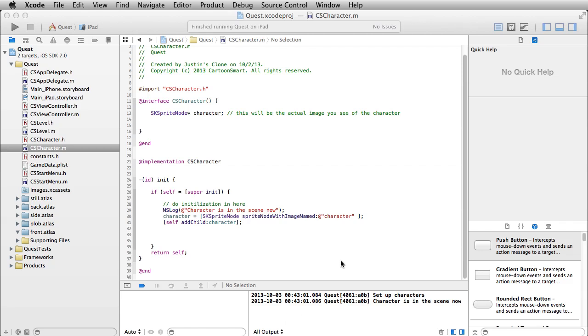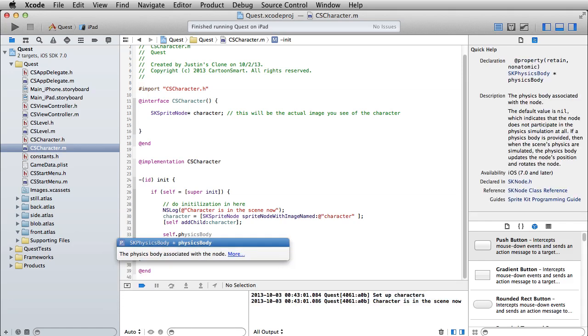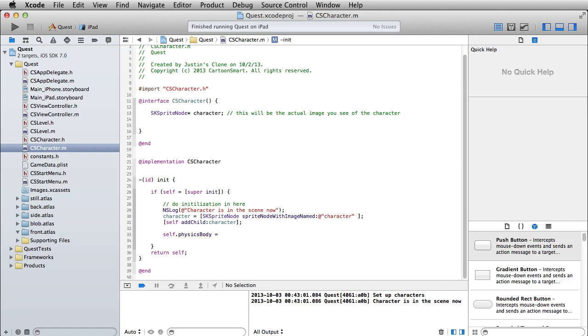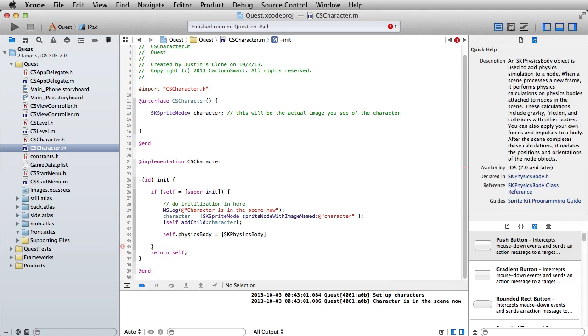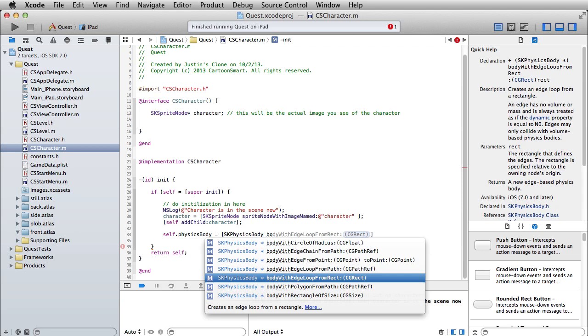All right, so who wants to see some physics? This is stepping ahead of ourselves a little bit, but we can go ahead and do some of it now. self.physicsBody. Keep in mind that I'm doing this to self, which is our entire CS character, our entire node, not just the SKSpriteNode. So we're going to say self.physicsBody equals SKPhysicsBody, and I'm going to put in body with circle of radius, but notice there are some other options in here.